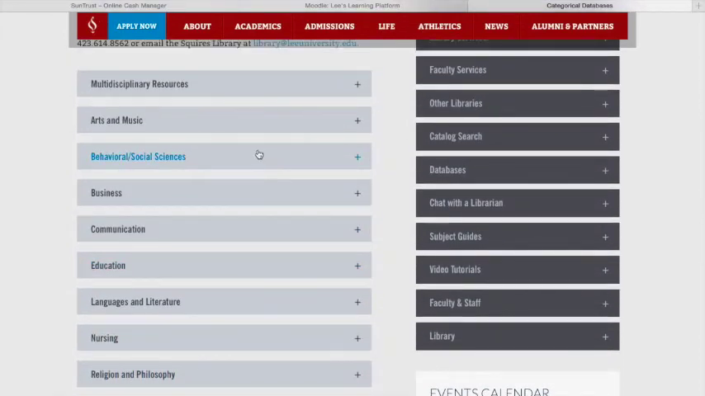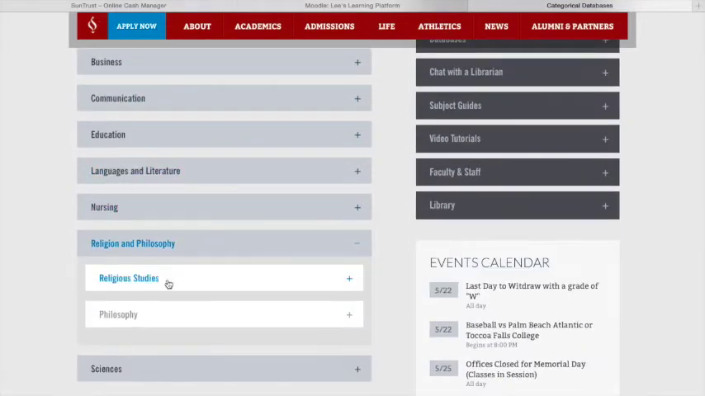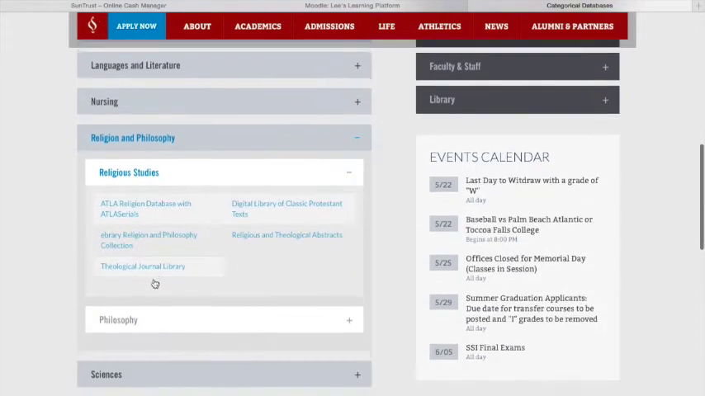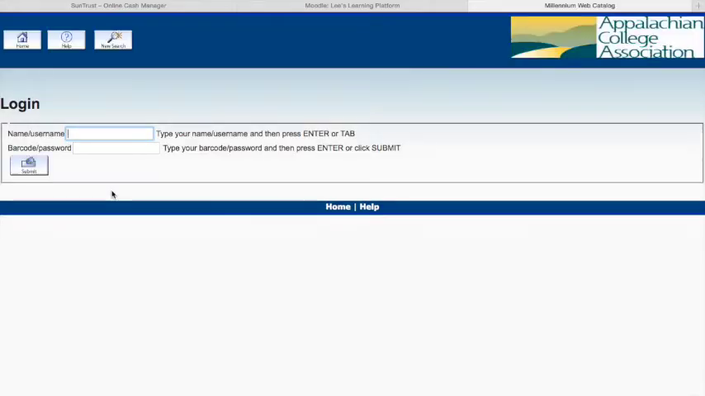Depending on the project, you may also need to use behavioral and social sciences. But let's start here. I'm going to click on religious studies. And the main database that I want you to use is the ATLA religion database. This is your primary source. Now you're going to have to log in. And you can find the login information in Portico.